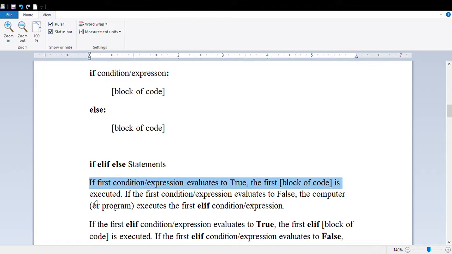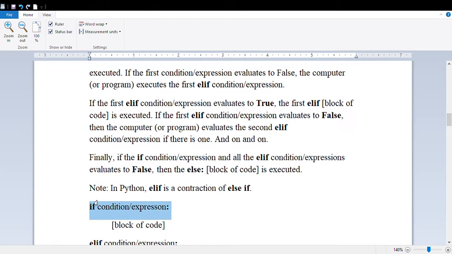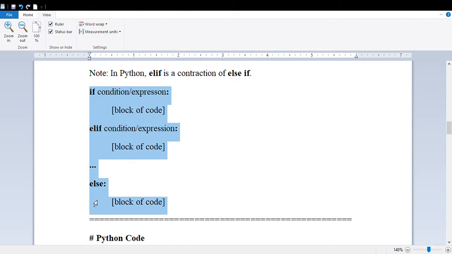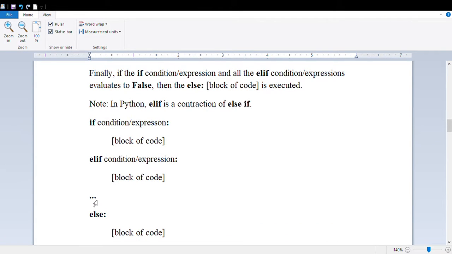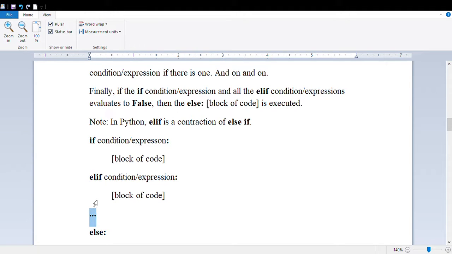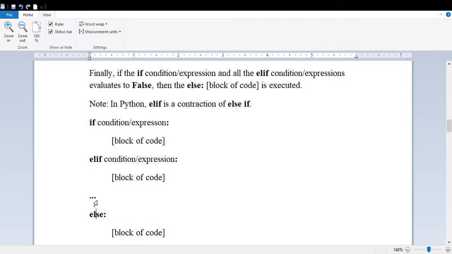If the first condition or expression evaluates to true, the first block of code is executed. If the first condition evaluates to false, the program checks the first elif condition or expression. Let's look at the form of it. In this example, I just have one elif, so I have an if, an elif, and then an else. But you can see I have these three dots. This represents more elif conditions and blocks of code if you wanted to add them.